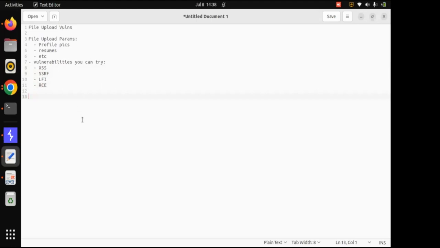Then how can we exactly approach the vulnerability? There are two types of mechanism websites use to protect themselves against file upload vulnerabilities. Website prevention mechanism. First one is blacklisting. And second one is whitelisting. What exactly is blacklisting?